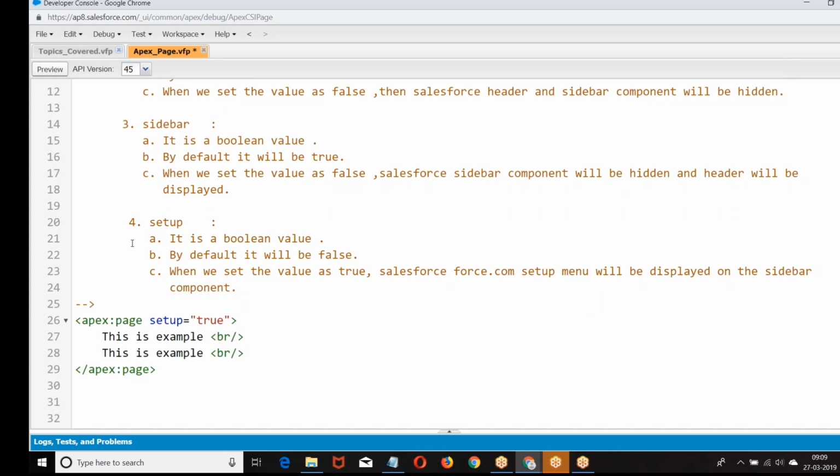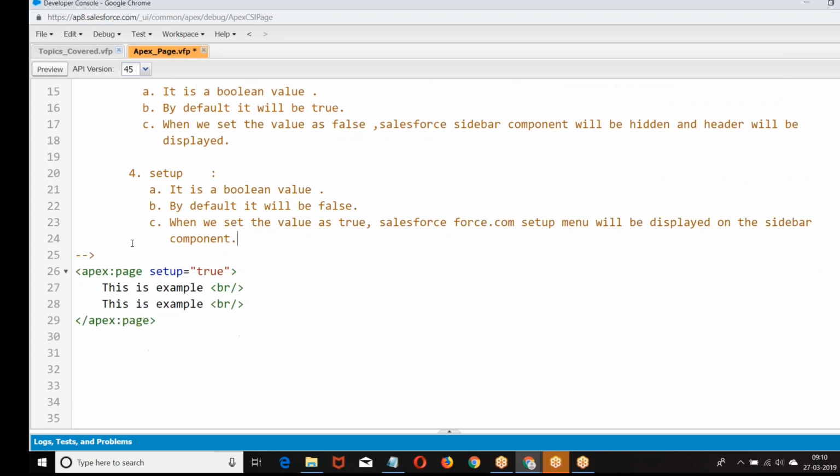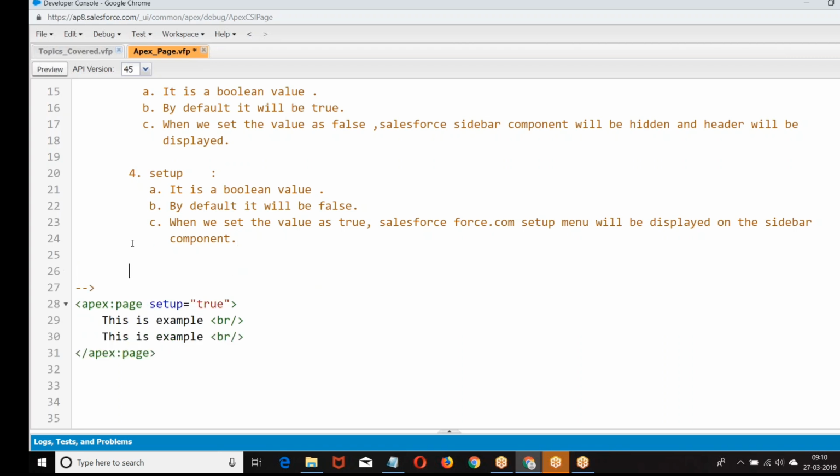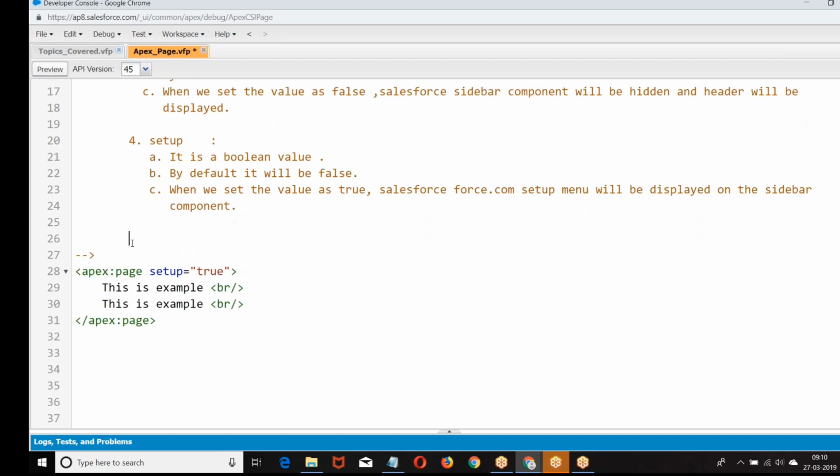So we have header, sidebar, setup. When you want both of them, you will take show header. When you want only the header, you make sidebar equal to false. I don't want the sidebar, I want to keep a setup menu, setup equal to true. There are only three options. There is no other combination available. These are the only combinations which are available. Other combinations are not possible.